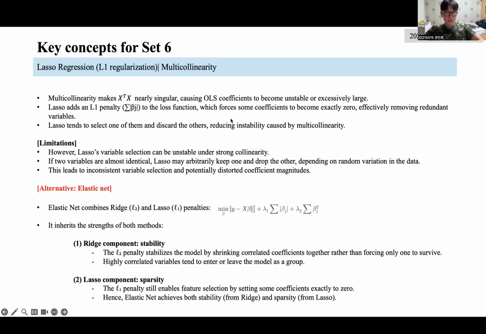Now I'll see, when two predictors are almost identical, Lasso tends to keep one and drop the other randomly, causing unstable variable selection. As an alternative, ElasticNet solves this by combining Ridge and Lasso's penalties, like this one. ElasticNet combines L1 and L2 penalties to gain both sparsity and stability.